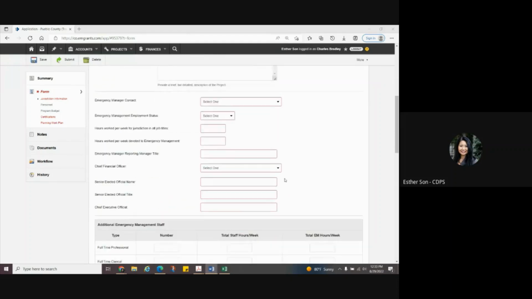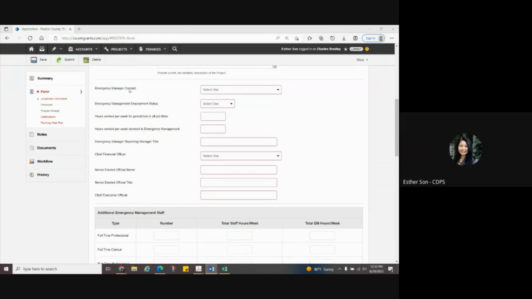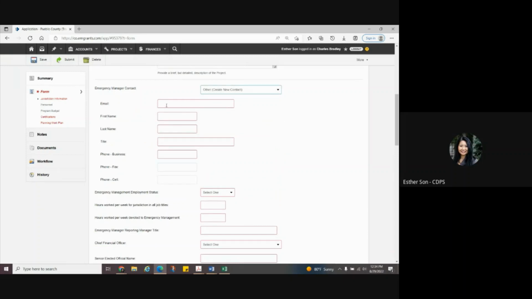Part 2 also includes the following: the emergency manager contact. Go ahead and select your emergency manager from the drop-down menu. If you do not see the name readily available, you can go ahead and select Other, Create New Contact. You will need to input the email, first and last name, title, and phone number, all the items in red. Make sure you have all this information readily available before continuing. Let's say that we just typed in 000 for the phone number. It will take and it will save it.